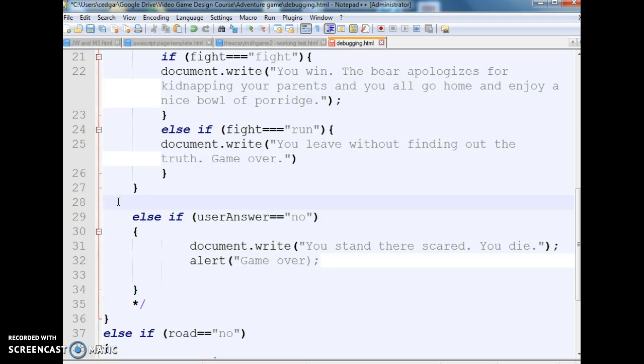So let's delete my comments so that I get my coloring back. And you have to delete both the top and the bottom comment marker. Now, if I look at this really carefully, else if, I've got my parentheses, user answer equals no, and those are quotation marks. That looks okay. Now I've got my two brackets, and those look okay. And then inside the two brackets, I have this code. So let's look carefully at that.